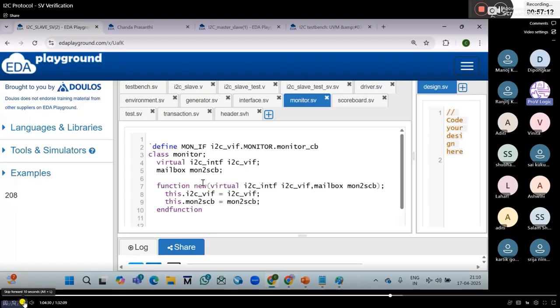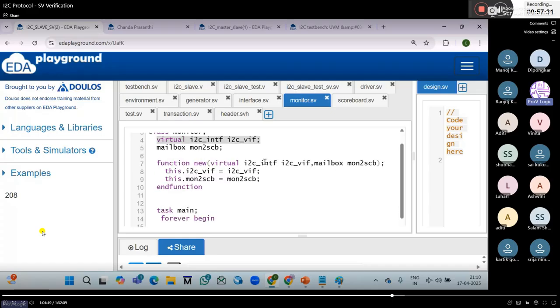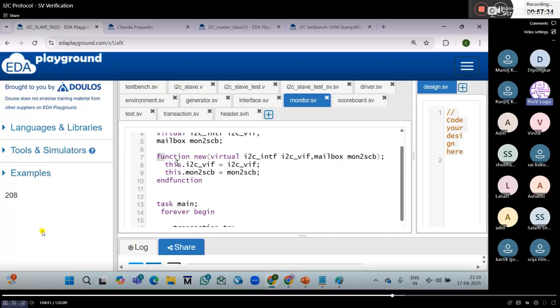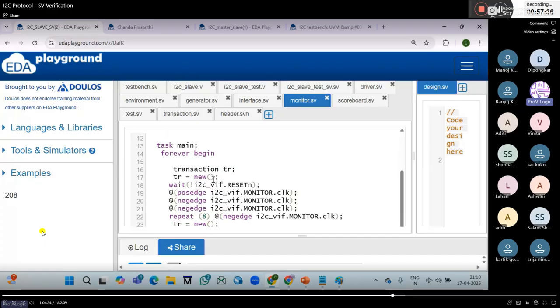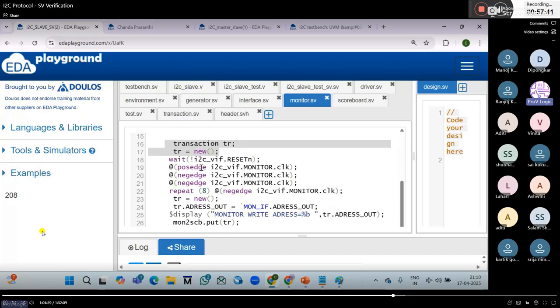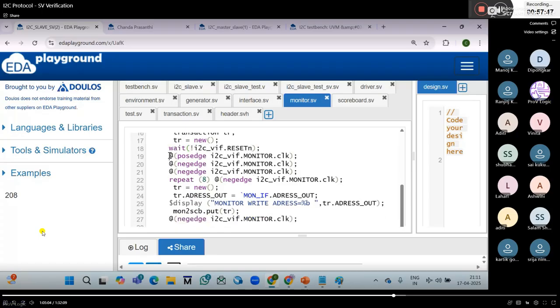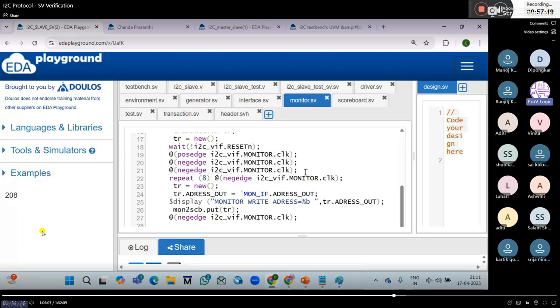The monitor gets the data from the DUT via the virtual interface and sends it to the transaction data. Here we are just setting a path to the interface via the virtual interface in class monitor. The virtual interface is created, the mailbox is also created, then the class constructor, and task main is creating the transaction. Wait until reset is 0, active low. Whenever it is active low, only then the main operation will work.